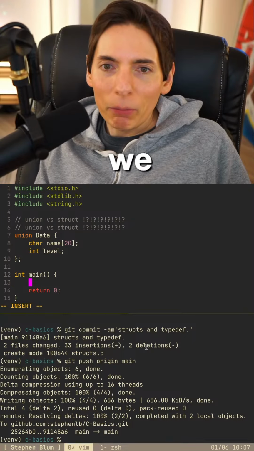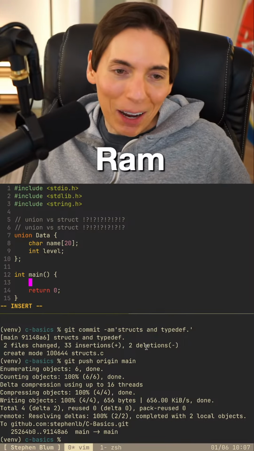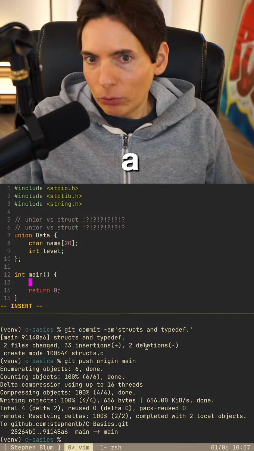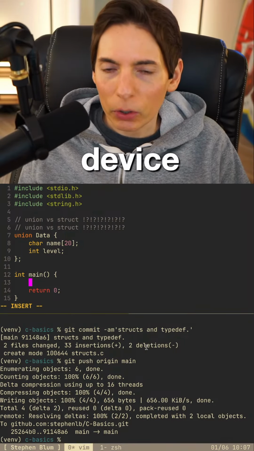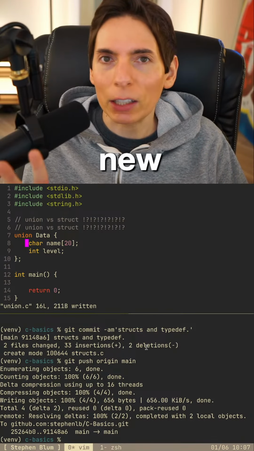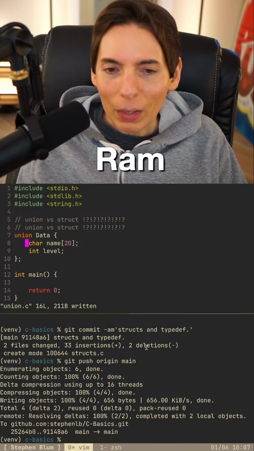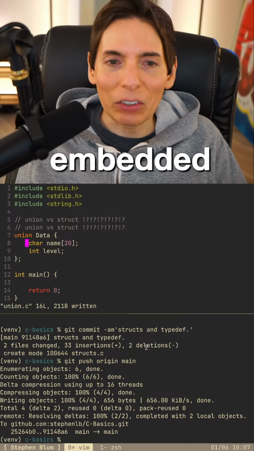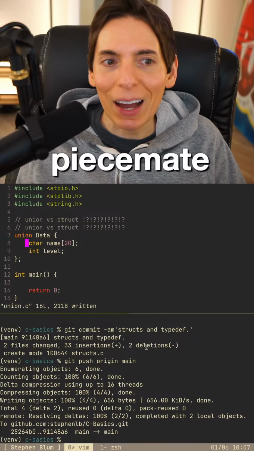And so we can create our own. Do you got RAM? We got RAM. Obviously, you do as well. You need some RAM for the device that you're currently looking at, or else it wouldn't work, I assume, unless there's some sort of new advanced technology that's RAM-less. It's all embedded. It's not parsable. They're unable to piecemeal it.